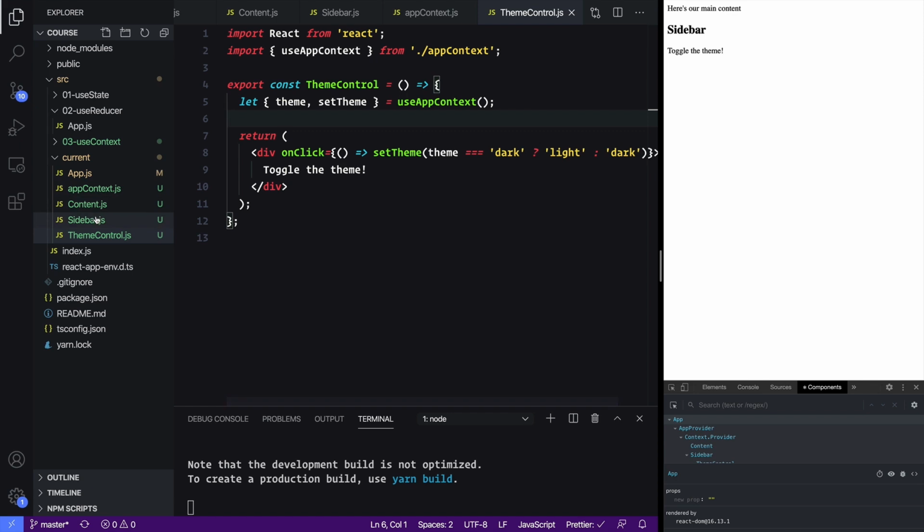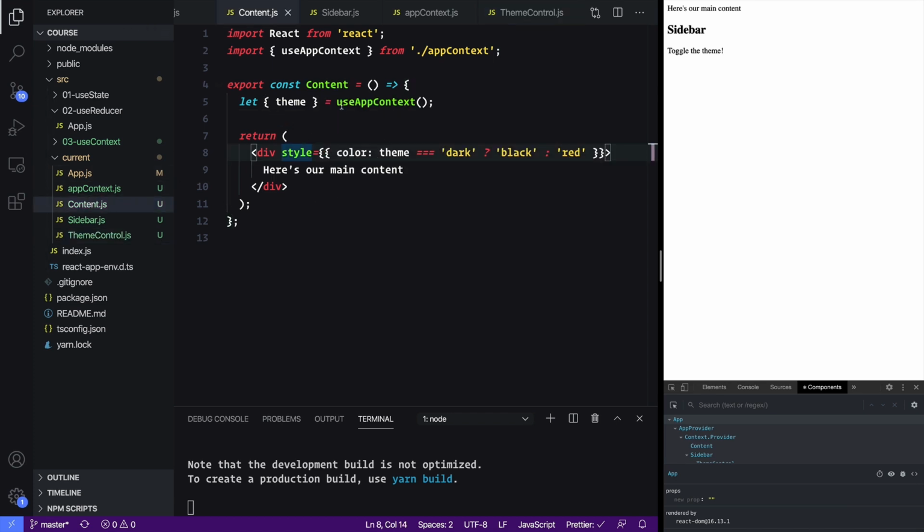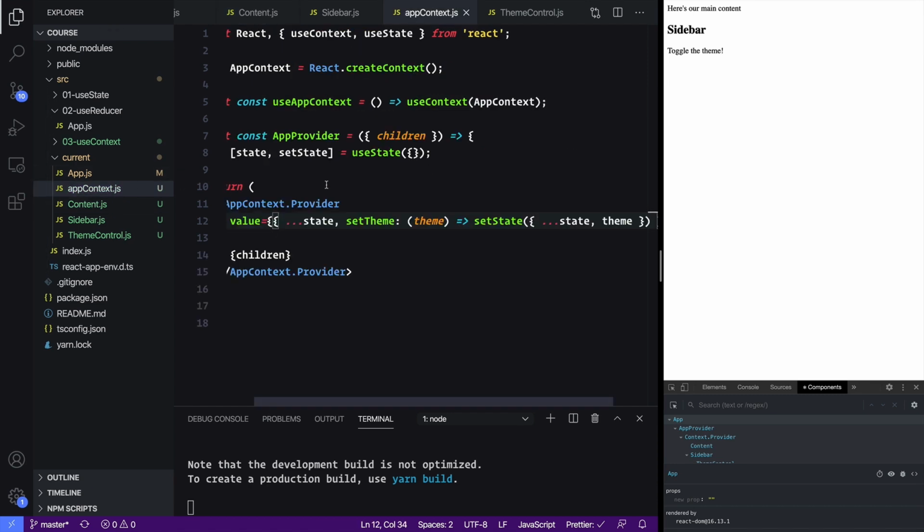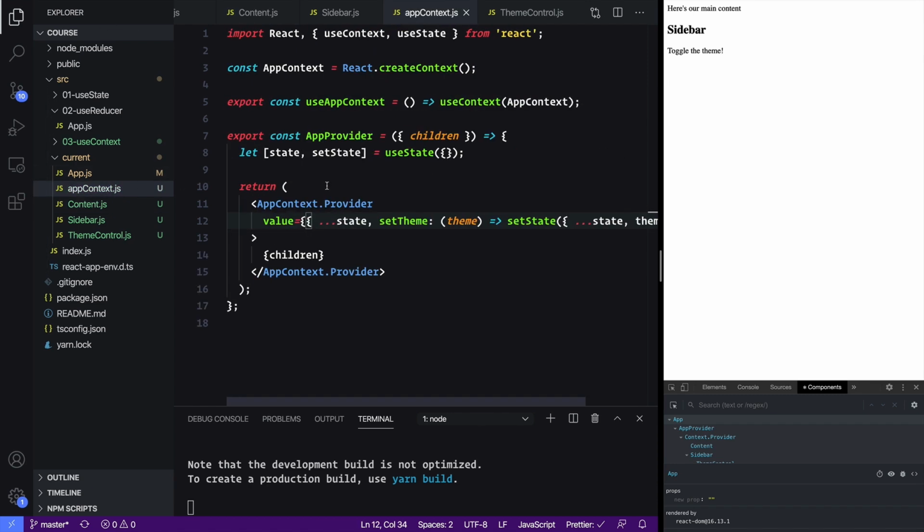Even if we had more components inside sidebar and theme control had a component inside that, you could always access context. Lastly, we come over to content and we use that context as well to change the theme. And all of the logic really happens in our main app context.js, where we created our app context. We created a little hook that we can export. And then we have our app provider, which just uses state and sets that into context.